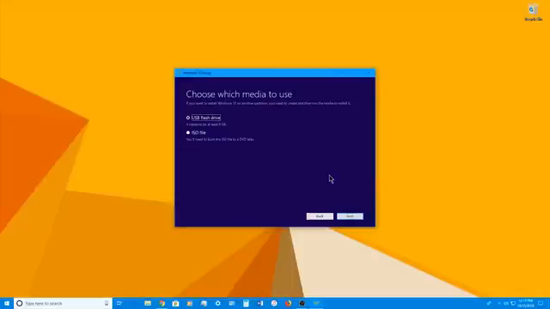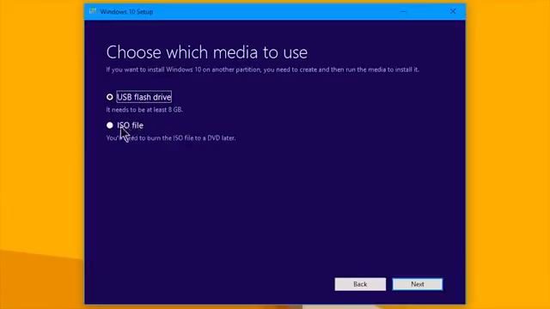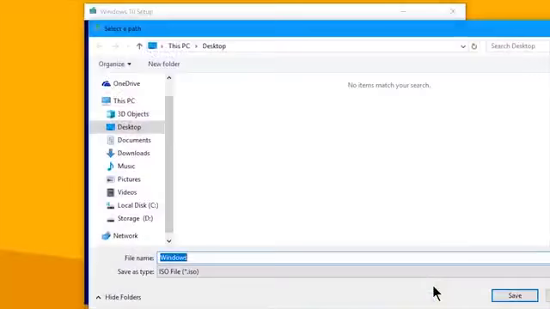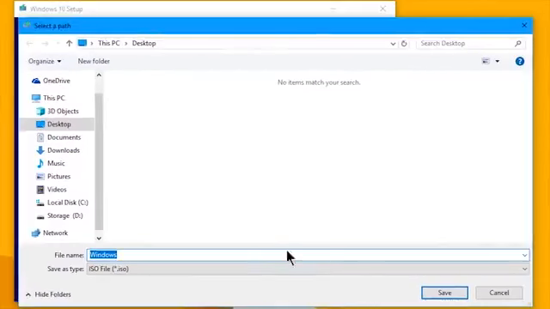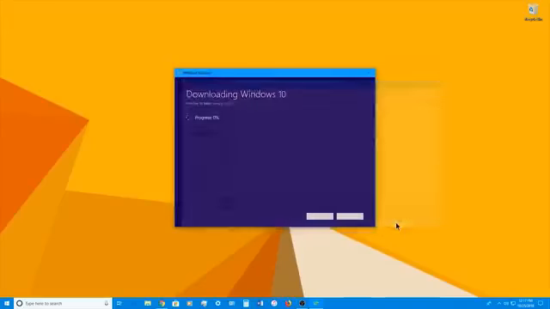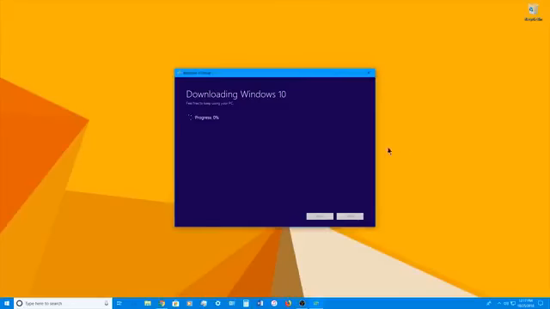Then click on Next. Now here we have two more options: USB flash drive and ISO file. I suggest to select ISO file because if in the future you have any problem with your flash drive, you're gonna have to start the process all over again. So we're gonna select the second option and click on Next. And now we have to choose where you want to save the file, which is almost 4 GB. I'm gonna save it on my desktop for easier access, and then click Save. It should start downloading, and depending on your internet speed, it can take several minutes.